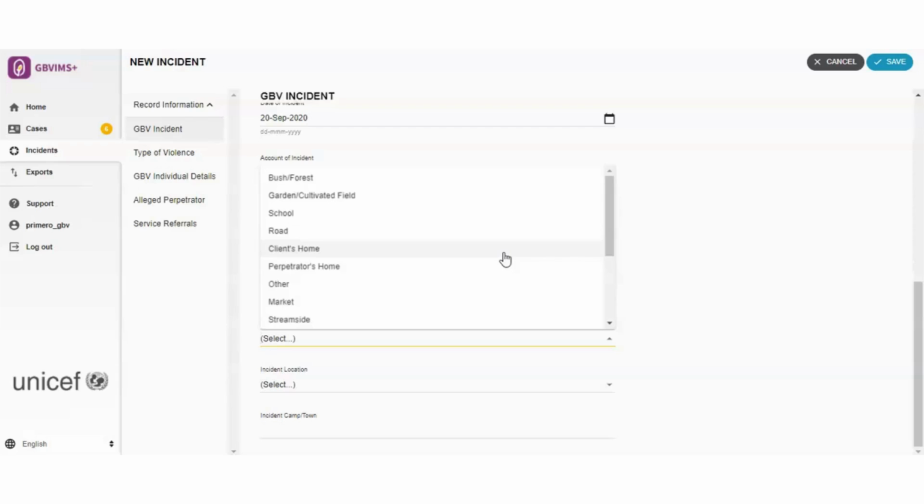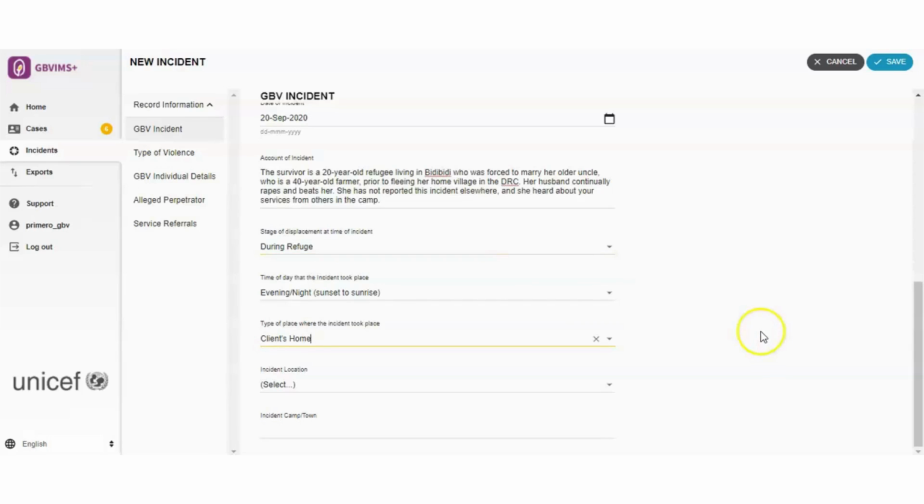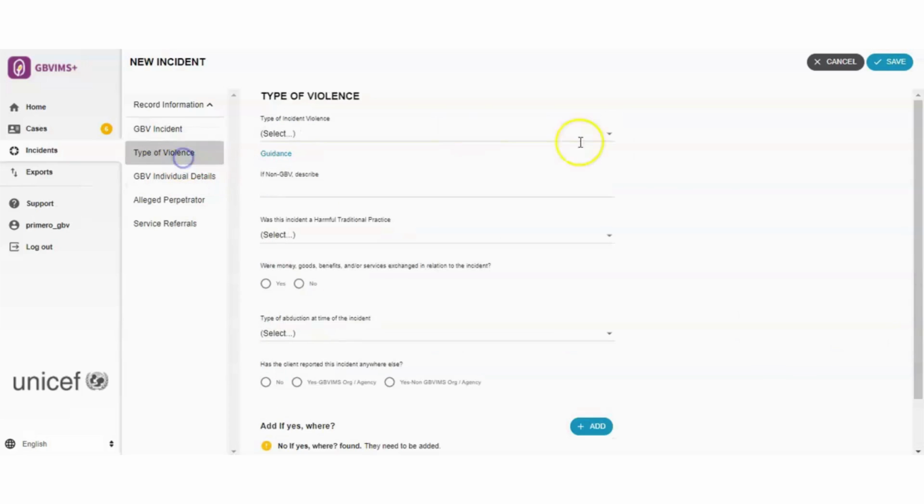Although the perpetrator and survivor share a home, we'll mark client's home as the incident location because this indicates that the incident occurred where Anne is living, regardless of if she owns it or not. Next, we'll move on to the type of violence form. Keeping the classification tool in mind, we'll mark the type of violence as rape because penetration was involved when Anne's husband forced her to have sex with him.